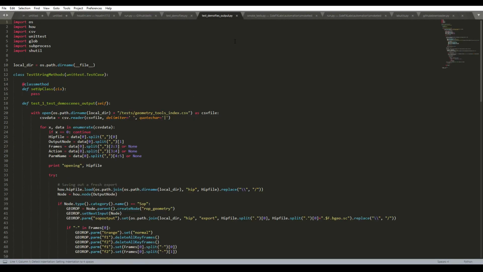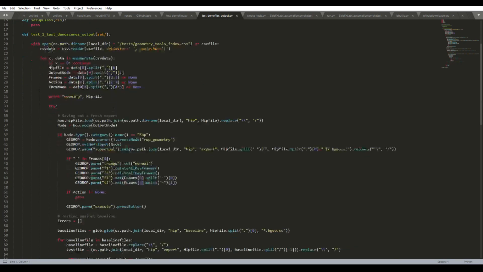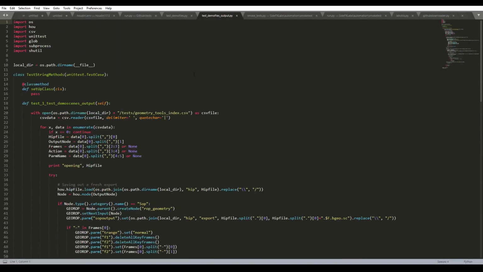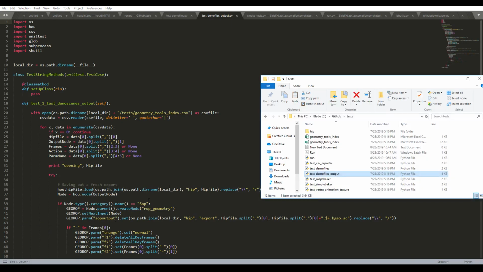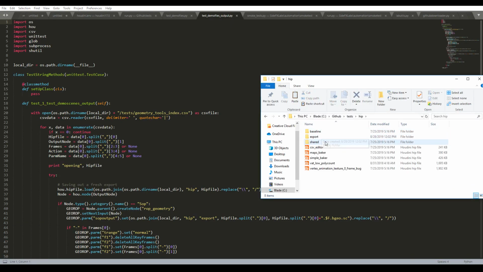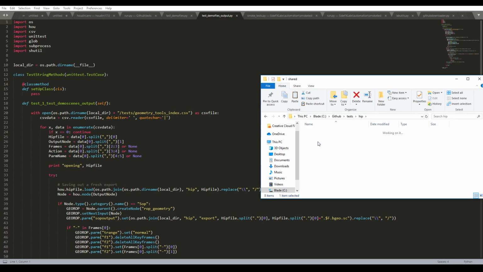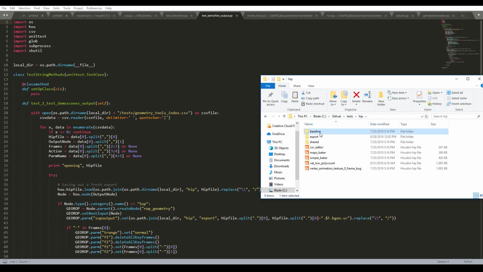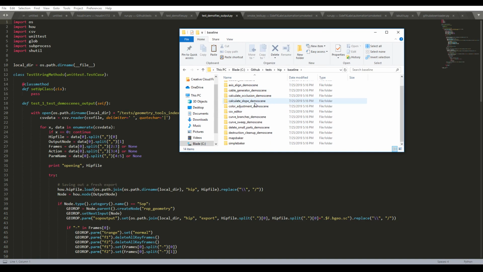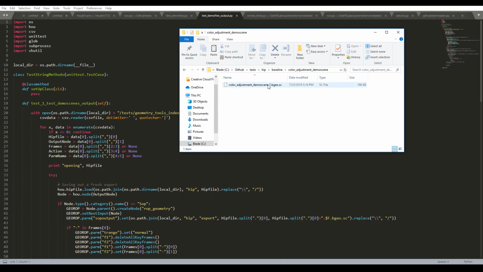The other test that we do is the test demo files output, which is somewhat more recent. What this script does is, inside this test folder, there's this hip folder and another one called shared, baseline. Inside here, we have geometry output from, for example, the color adjustment demo scene, right? So the color adjustment SOP gives this result that we've manually verified. This is the actual real result that we want to have from the SOP.